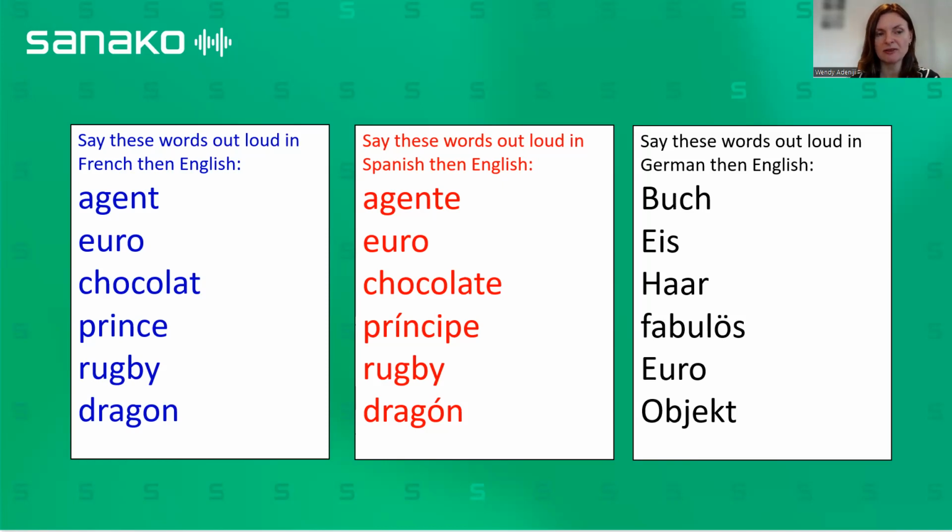And what I could pull out there is that soft sound, the silent letters at the end of agent and chocolat, the EU sound, the R sound in euro and rugby, the IN nasal sound in prince, the nasal sound in dragon at the end, en, the U sound in rugby, which is where you purse your lips, a sound we don't have in English. So those are a few.